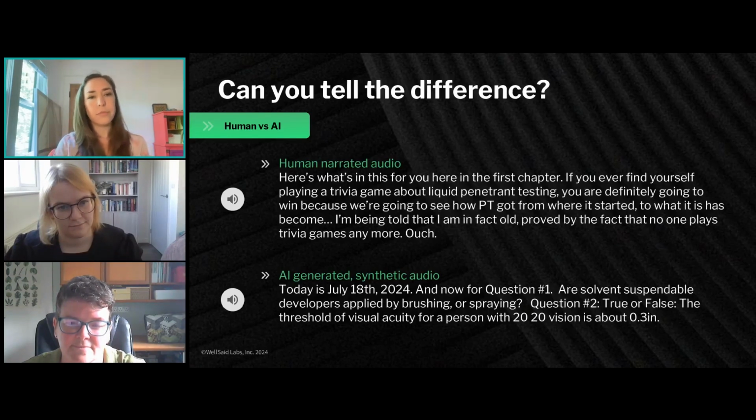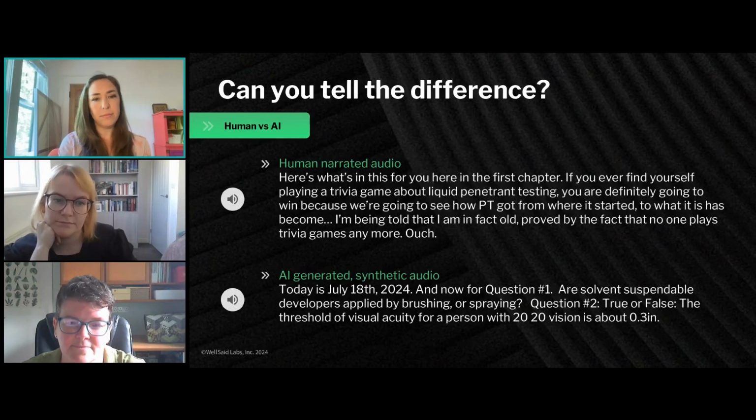Today is July 18th, 2024. And now for question number 1. Are solvent suspendable developers applied by brushing or spraying? Question number 2. True or false? The threshold of visual acuity for a person with 20/20 vision is about 0.3 inches.